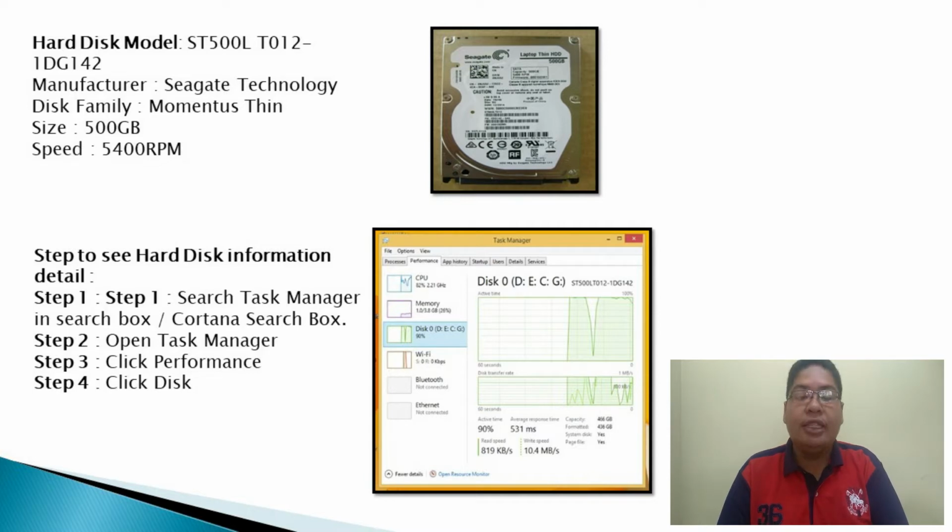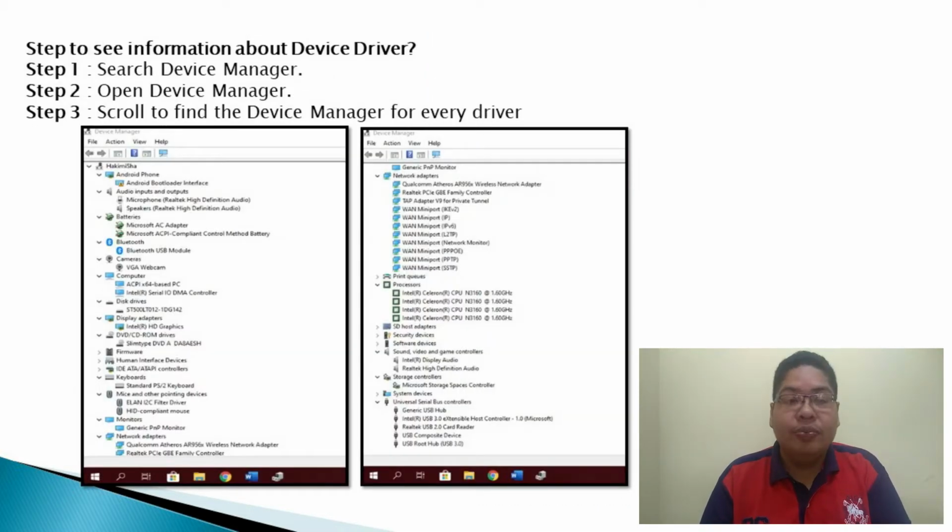To see the hard disk information detail, step 1, search Task Manager in the search box or Cortana search box. Step 2, open the Task Manager. Step 3, click the performance. Step 4, click the disk. Now you can see the disk.